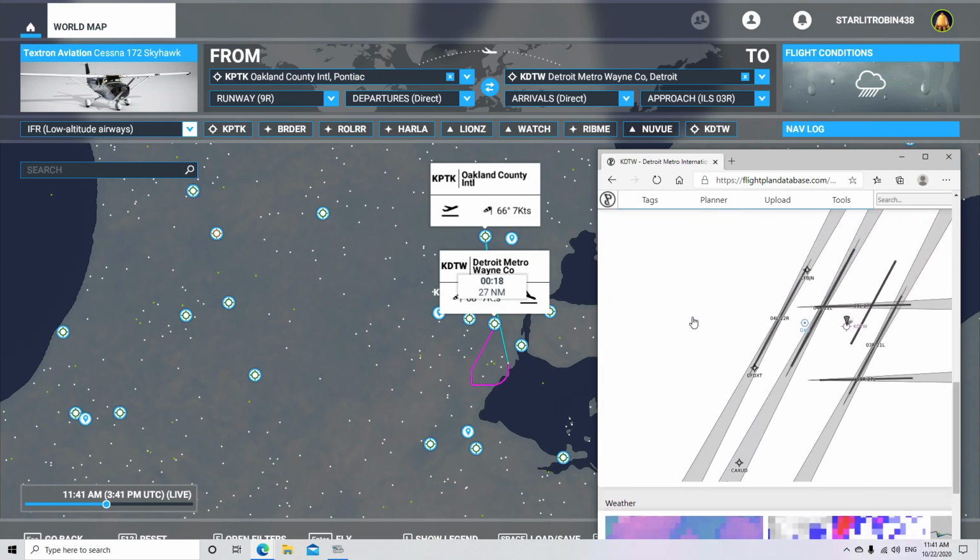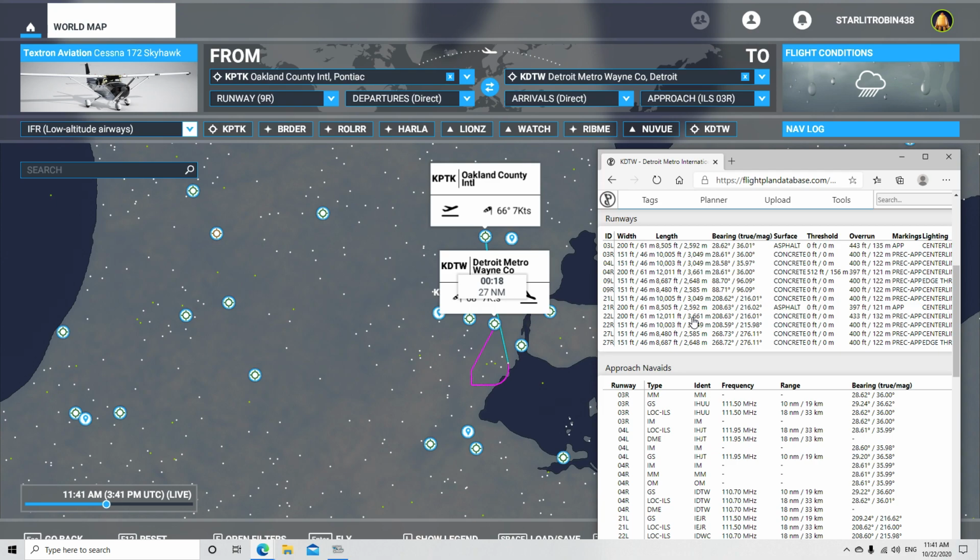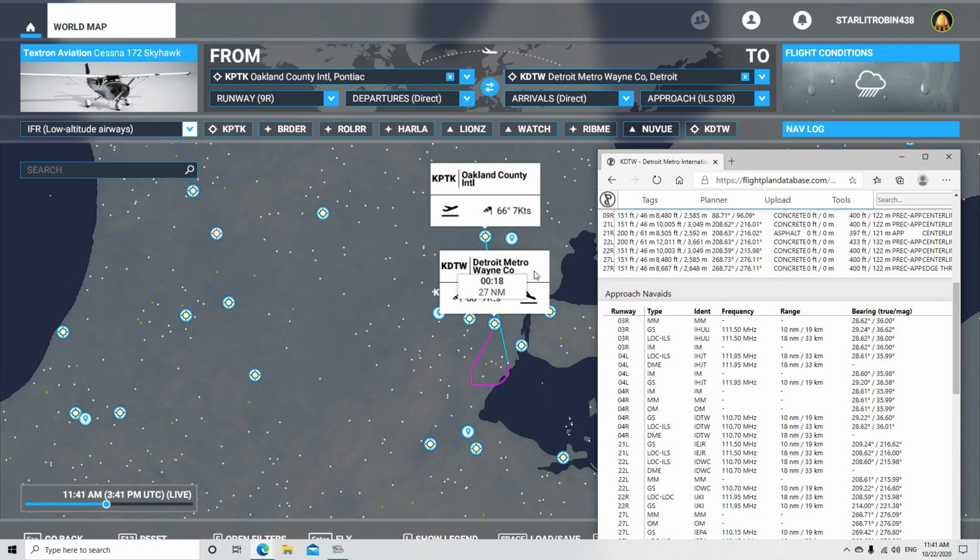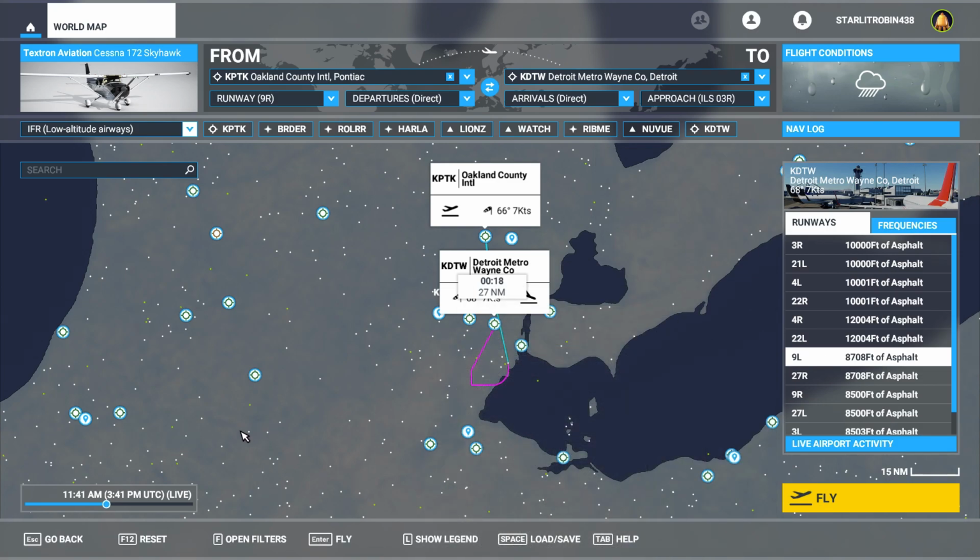So you can actually create flight plans using this database, but we've already done that. So let's take a look at runway 3 right. The localizer ILS is 111.50 megahertz, and the bearing for the runway is 28.62 degrees. So we'll write that down, and we'll just close that screen. So we're ready to fly. Let's click fly.